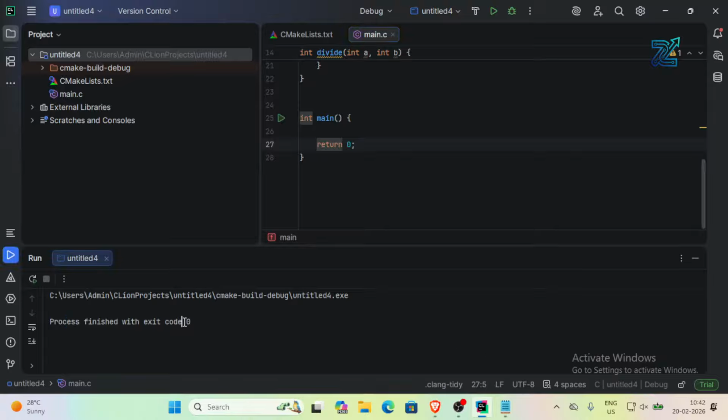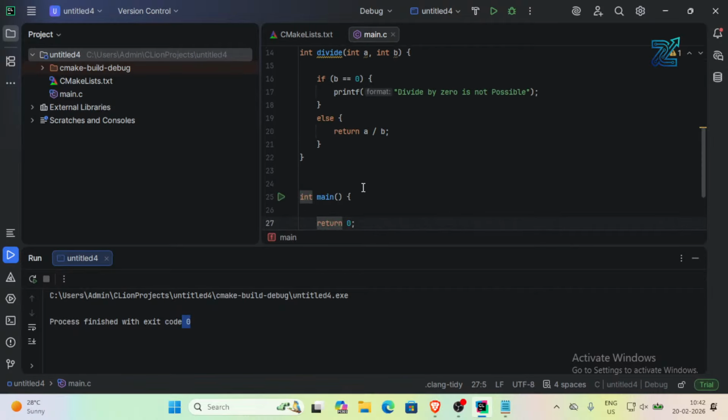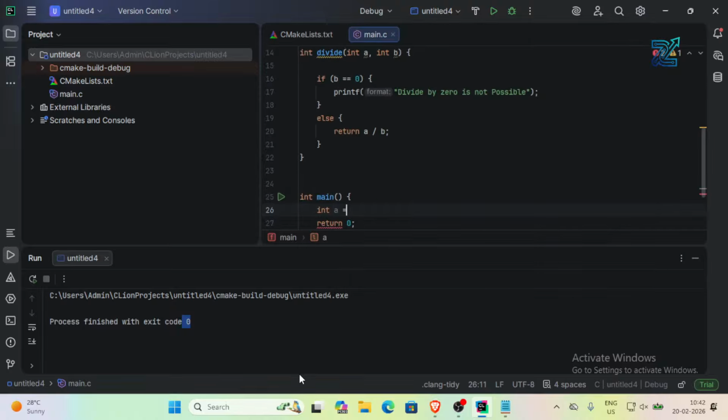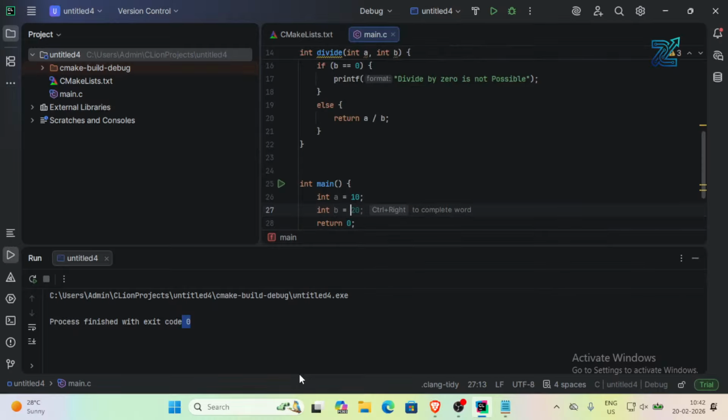This is what return 0 does: it is given to the compiler or the OS to check whether my program is working correctly without any errors. So now let us call it. I will give two values: the value of a is 10, and the value of b is 3.